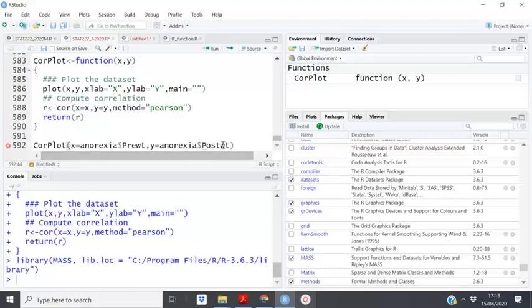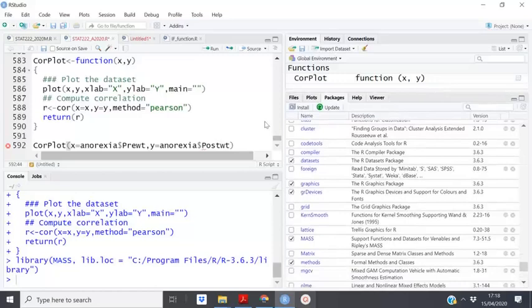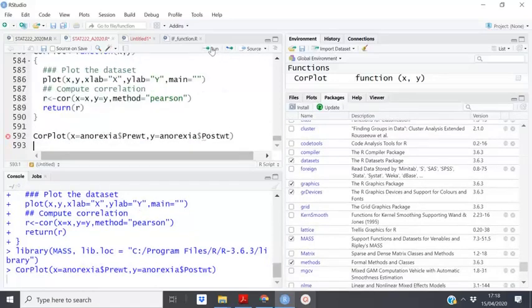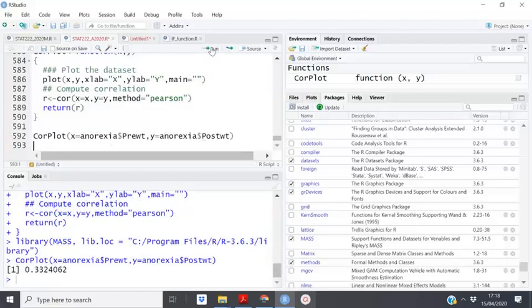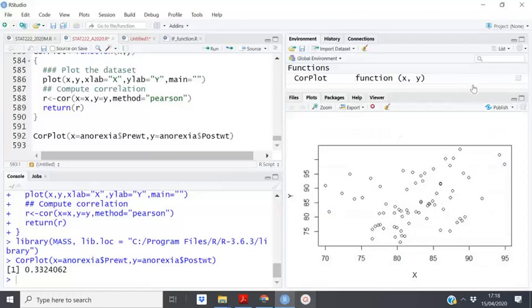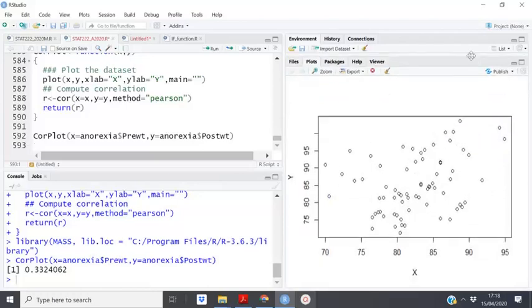Okay, I have X and Y now, and then I'll be in a position to find my X and Y. Something seems to be wrong, but let's see. Okay, so there it is. So the correlation is 0.33 between them. If I go to plot, you see we have the plot there.